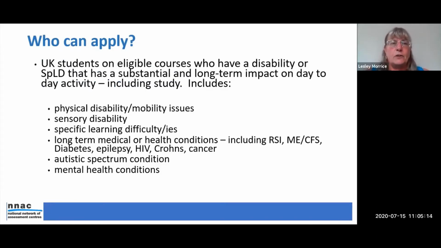So who can apply? Well, UK students on eligible courses who have a disability or specific learning difficulty that has a substantial and long-term impact on day-to-day activity, and that includes study. This includes students with physical disabilities or mobility issues, sensory disabilities, specific learning difficulties, long-term medical or health conditions, and that can include things like RSI, ME or chronic fatigue, diabetes, epilepsy, HIV, Crohn's, cancer. A lot of people don't realise that these type of conditions can also be covered via the DSA. Autistic spectrum conditions and mental health conditions, and obviously students with a combination of those.